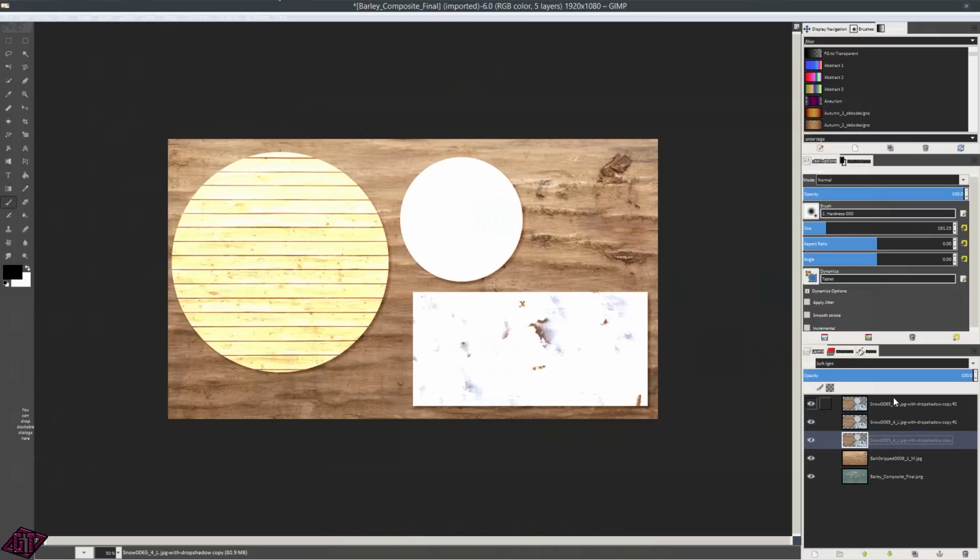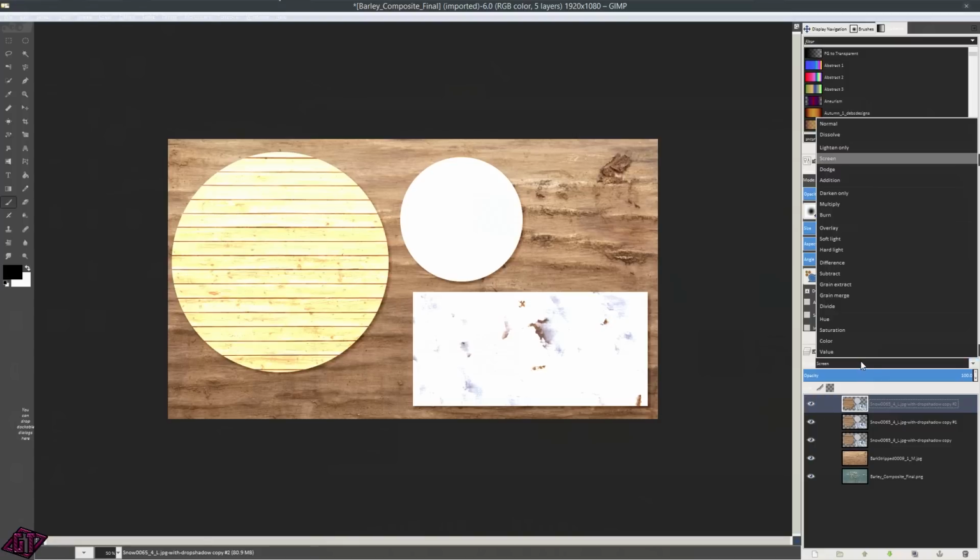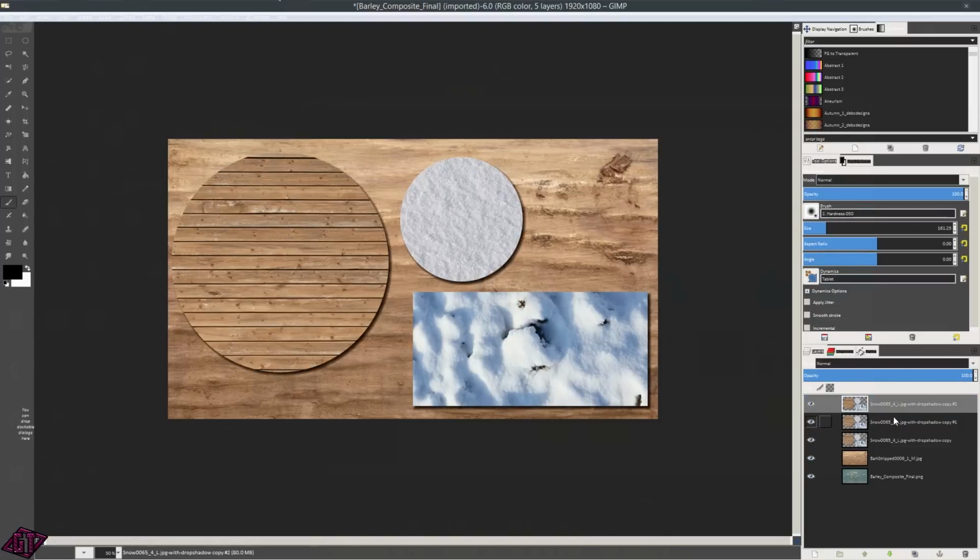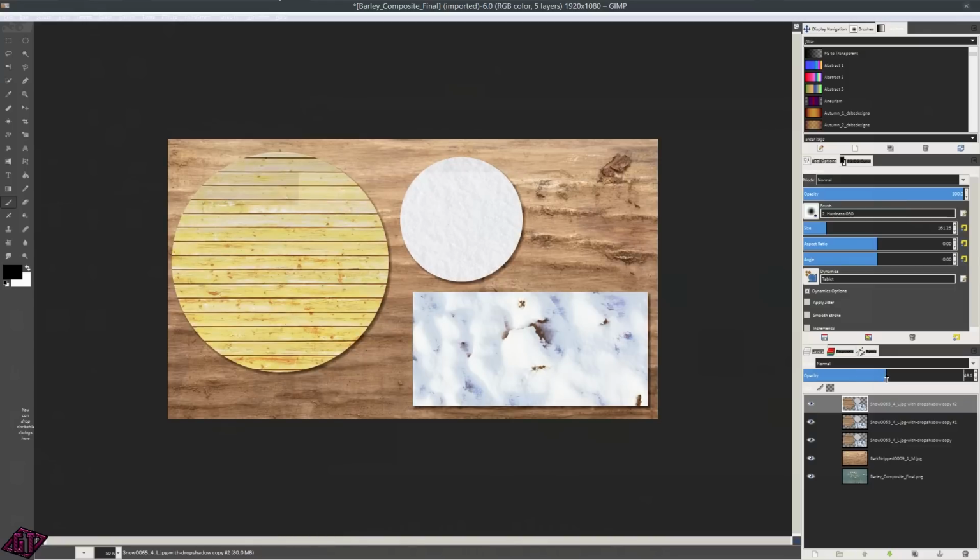So what you've got to remember is always the top layer, if you have this on normal, none of the effects below is going to work on it unless you lower the opacity to be able to see the effects.